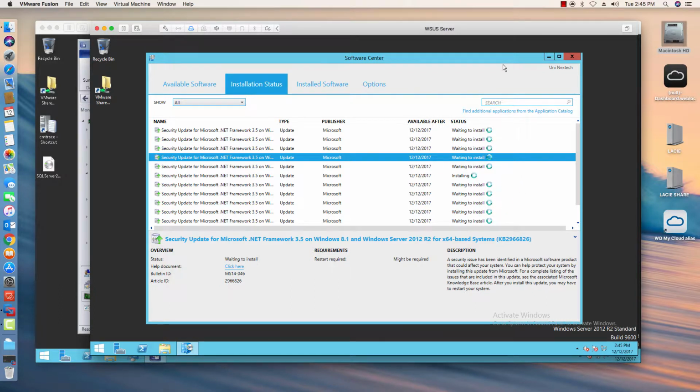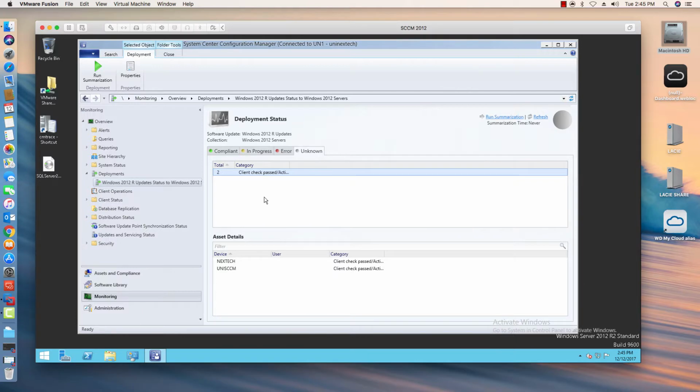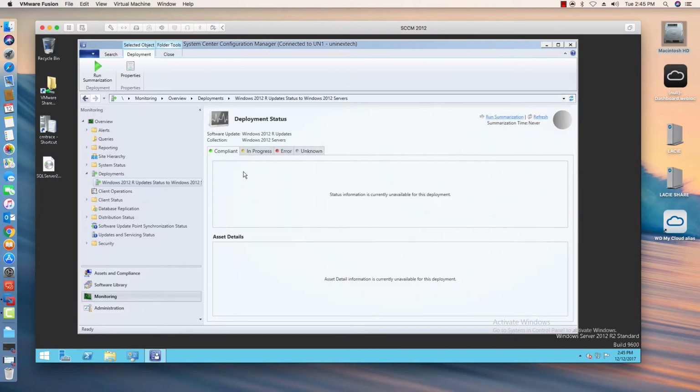So now it's just going to install them in the order in which they get downloaded. Now we've got updates going out to one machine, and once this is all done, it'll restart because you need to restart, and then once it's completed, this one machine will be in compliance. So I'll come back to this shortly.